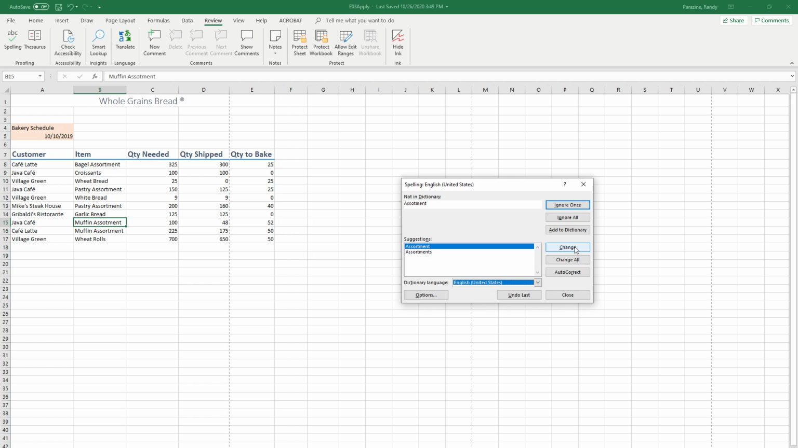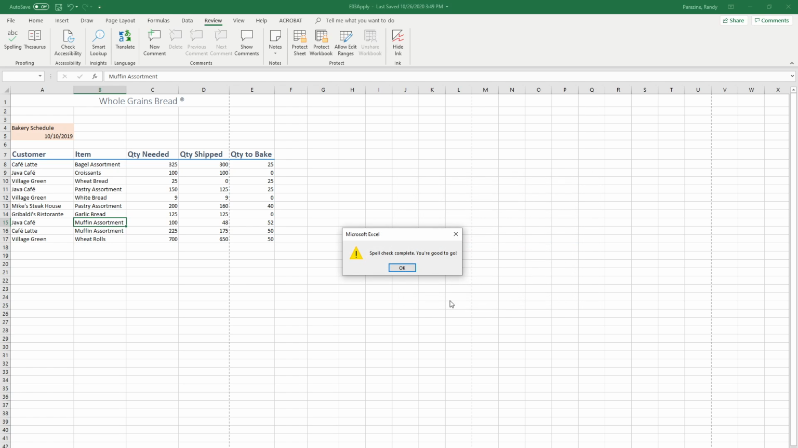And then at the next misspelling, assortment, make sure the right correction is selected. Assortment, and then click change. And then you'll have a message box says you're complete. Click OK. And your document should look like mine. Step 18 says to print the worksheet, which you know we don't do, so go ahead and save your document and submit it, and that completes lesson 3.